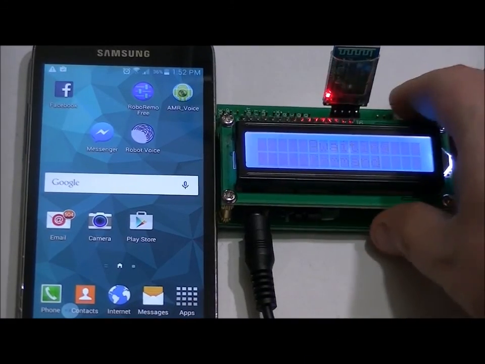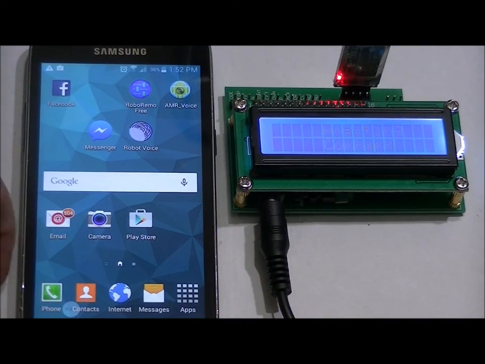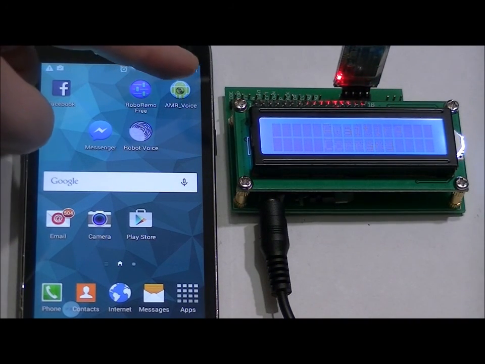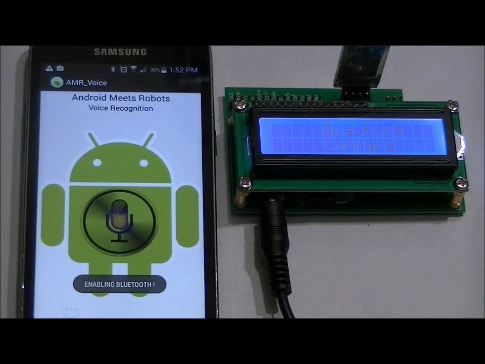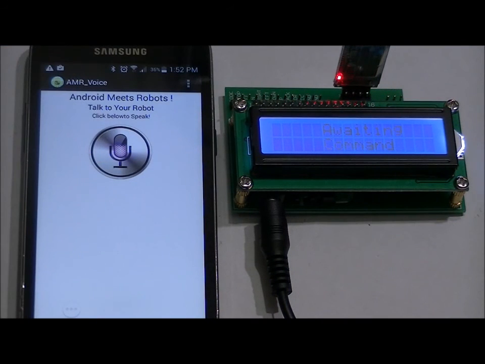So you might not be able to see what's on the screen right now. It says awaiting command. It's because of the light. I apologize for that. What I want to do is open my AMR voice app. It's a great free app on the App Store. Android meets robots. And what this does is it communicates with the HC06.